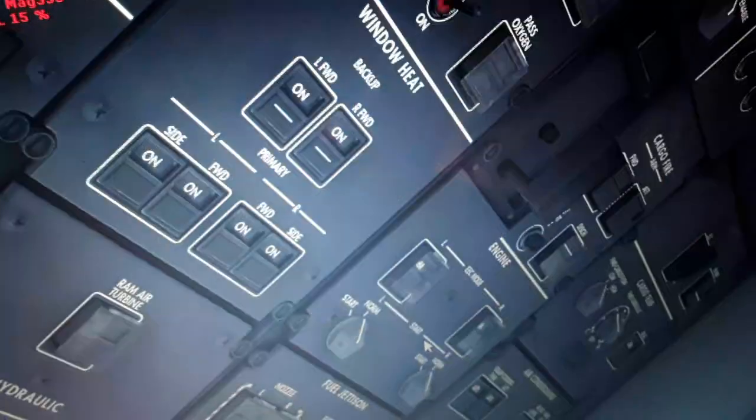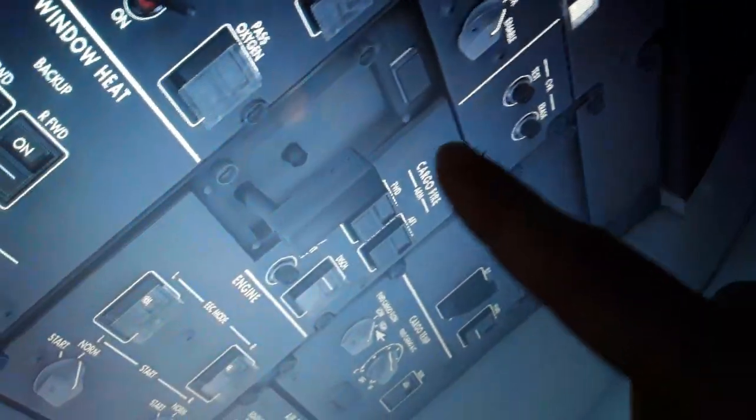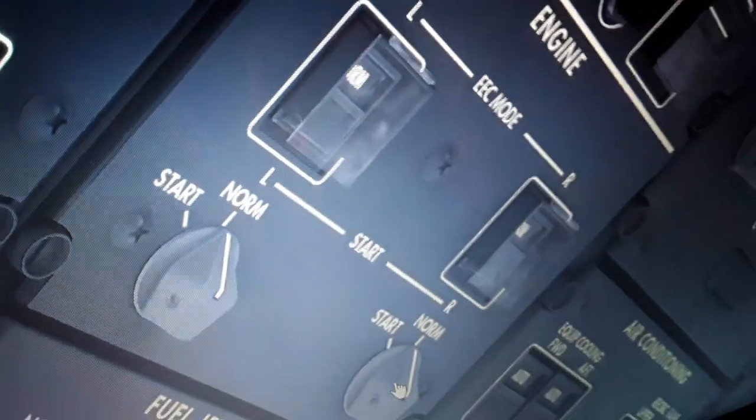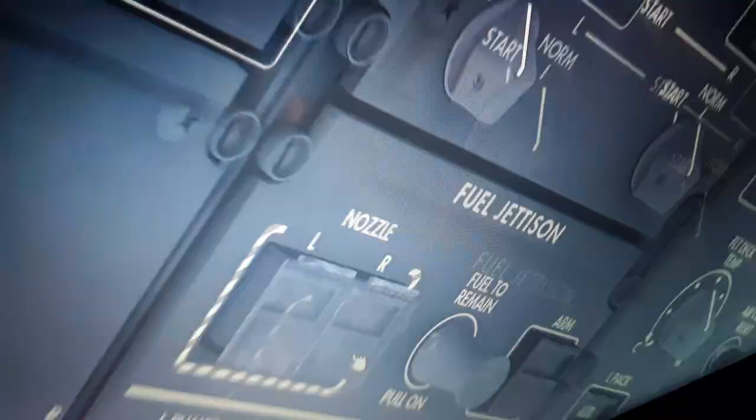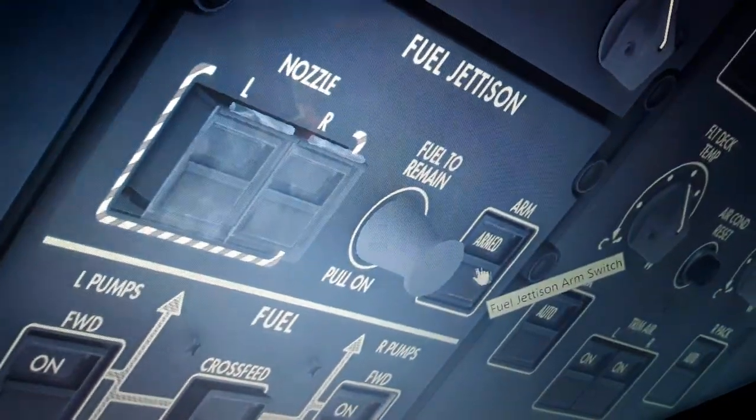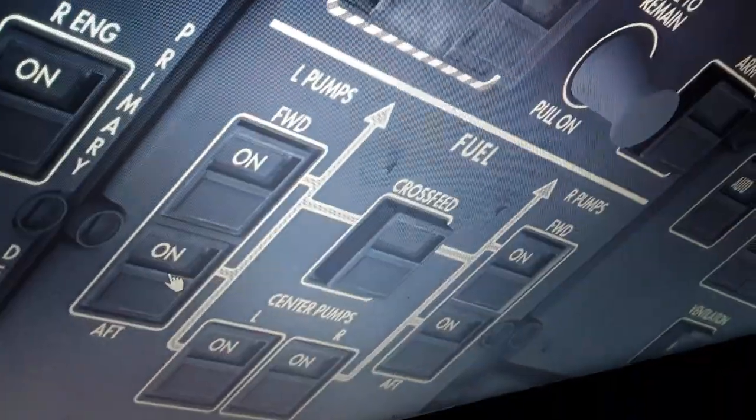Also over here we have the recorders, the cargo and APU fire. We have the electronic engine control for the left and the right engine that controls the normal and alternate mode, and the auto start system, automatic or manual start. We have the nozzles. We can dump some fuel if we arm this switch and select the nozzles and how much to remain to make an emergency landing.